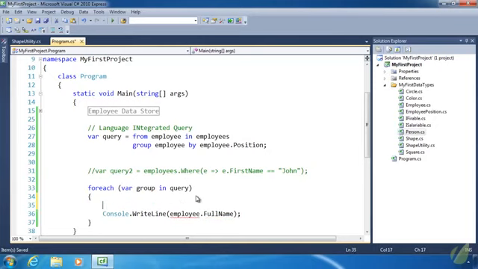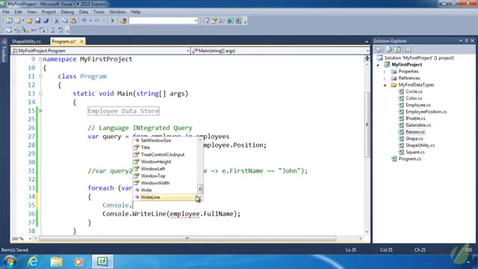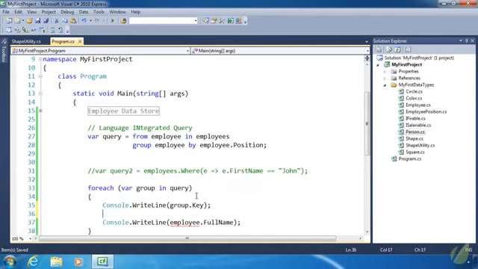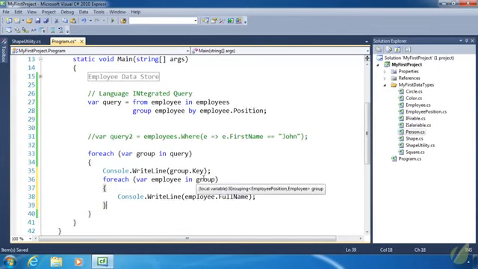The first thing we need to write to the console is the group itself. So we need the key of that. Then we need a foreach to get each employee in the group. We are writing the employee full name, and that should work.